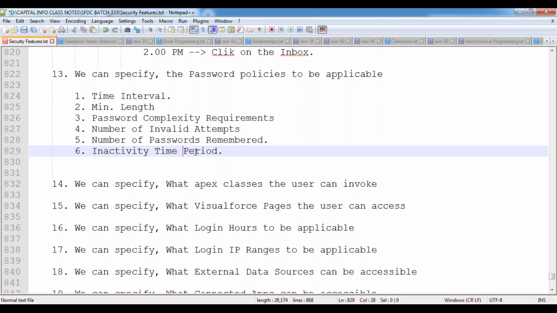Now let's see what we can do in this case. How can we specify this option?